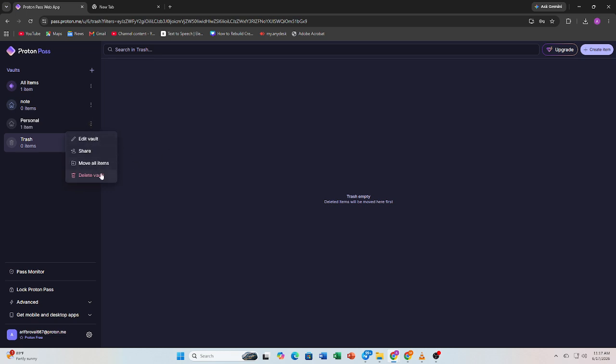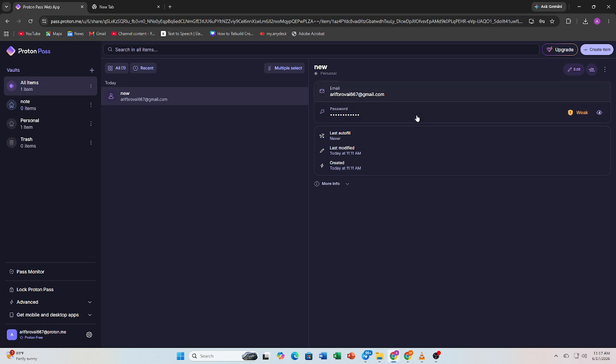Now delete any duplicate or unused passwords to keep your vault clean and organized. Next, use tags or labels if Proton Pass supports them to further categorize important accounts. Now make sure your most important accounts are placed in a secure and easy-to-access folder.